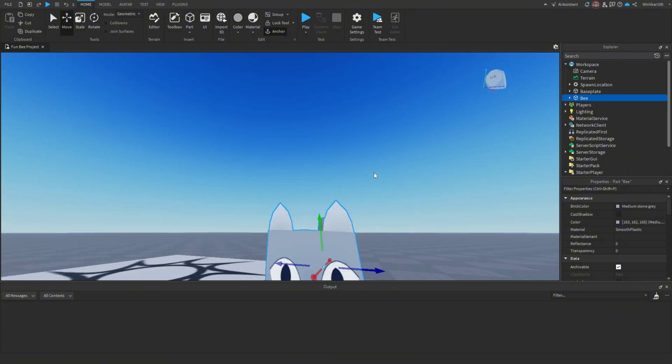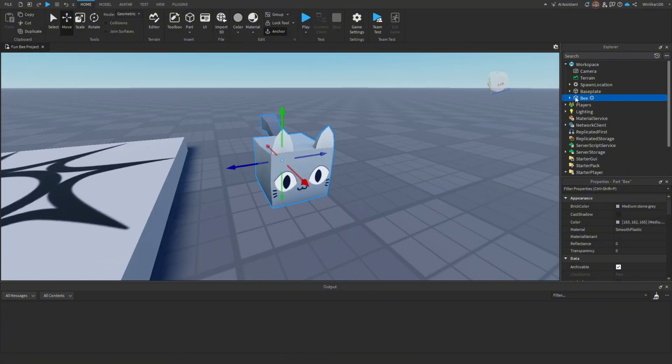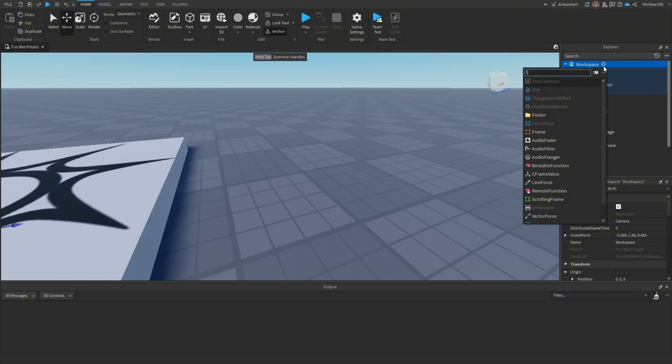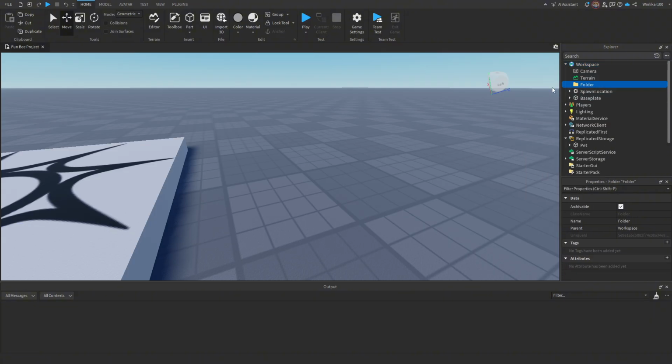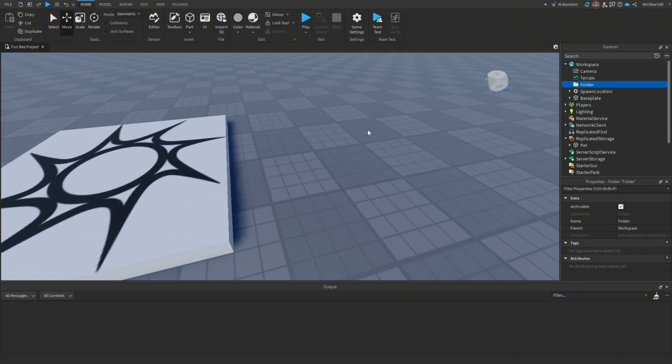So now that you have a pet that you want to follow you, we're just going to go ahead and drag it into the replicated storage, and I'm going to rename this to pet. Now what we're going to do is we're going to create a folder inside of the workspace, and this is basically where we're going to store our pets when they're actually in the game. So we could rename this folder to player pets.